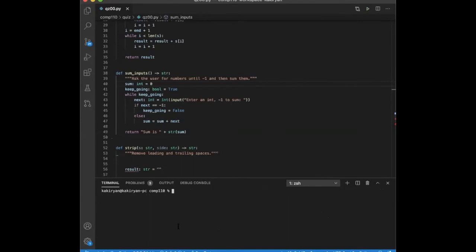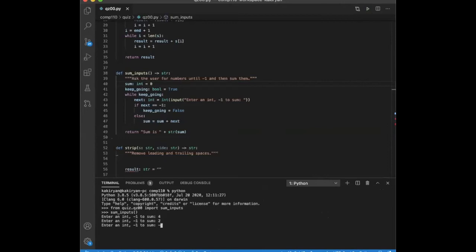All right, and I am going to start a REPL so we can see how this one works. Okay, so we've imported it and we just want to call it. So 4, 2, okay. So that is what's going on with that one.